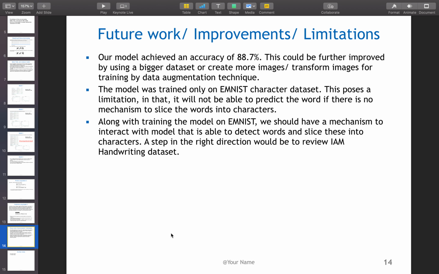Next comes future work and improvements, or limitations in this model. Our model did achieve an accuracy of 88.7. This could have been further improved by using a bigger data set or by creating more images through image augmentation techniques. The model was trained only on the MNIST character dataset. This is a serious limitation. This will not be able to predict a word, as in we do need a helper method to slice the word into characters and feed those characters into the model, but this could have been further improved by training for words.